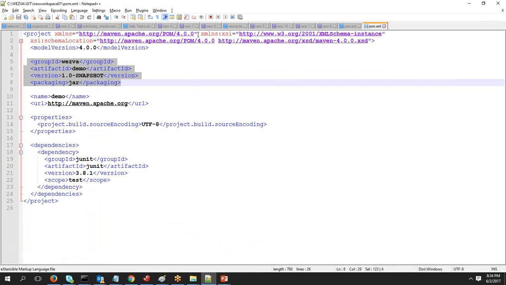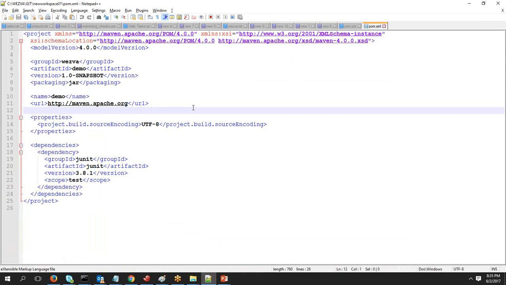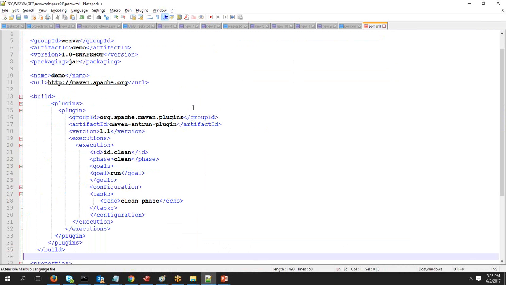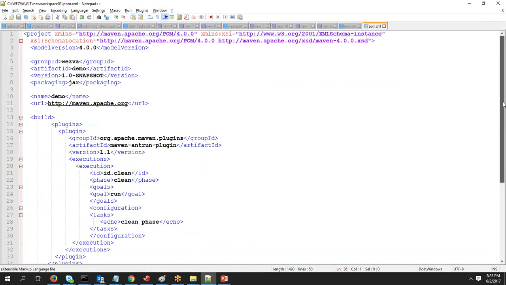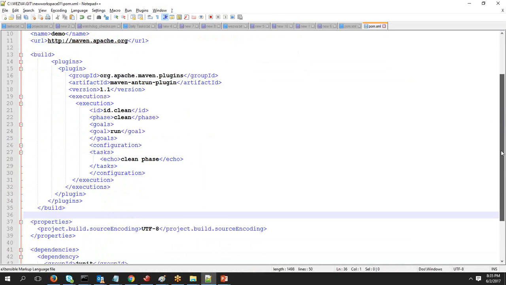So let us go to our project. So this is our project and the pom.xml, right? So anywhere inside your project tag, we will try to add a plugin. So here I will paste it. So now just have a look. What is it that I've done? Inside of your project tag for the pom.xml, I have added these details.